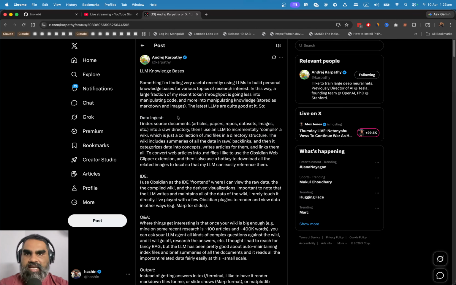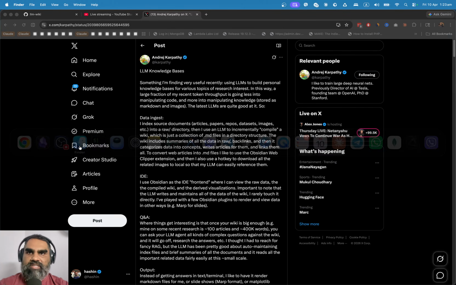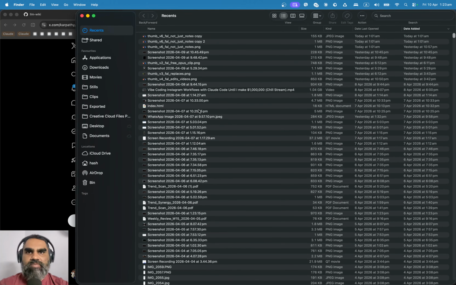Anyway, I'll just read through data ingest: I index source documents, articles. The reason I want to walk you through this is that you can not only apply this to storing notes or personal knowledge, treating it as a personal knowledge base, you can use it for other applications as well. For example, I usually use my Obsidian to do this, but I think there is a special application for this.